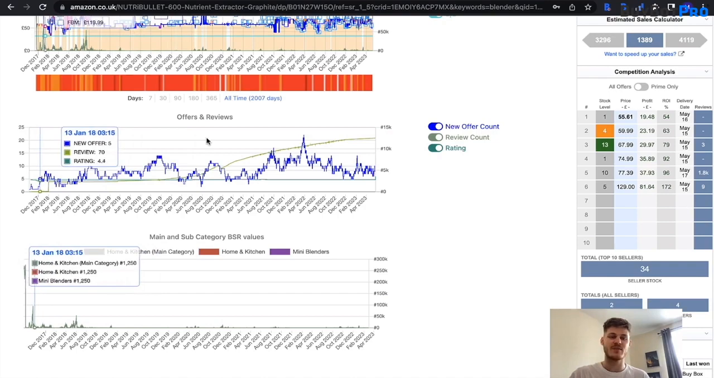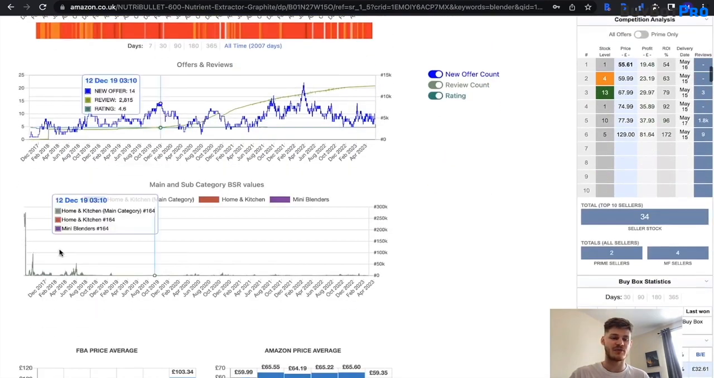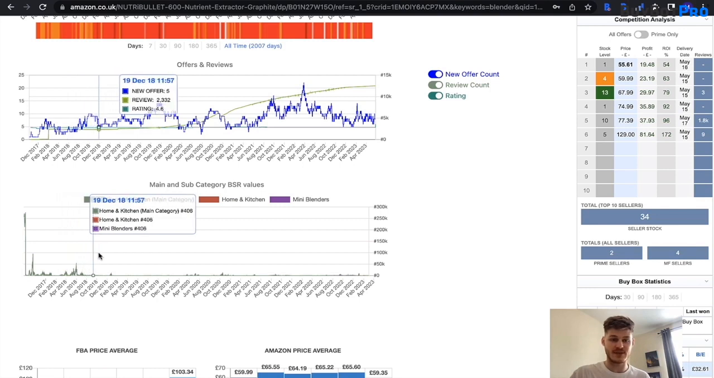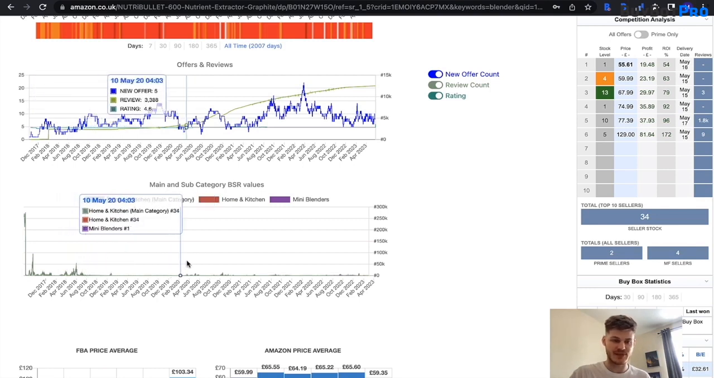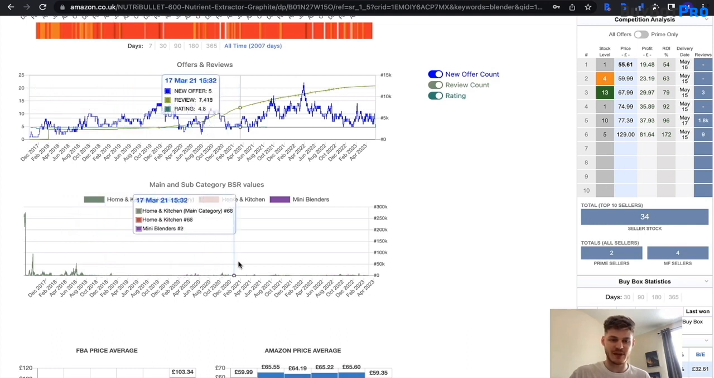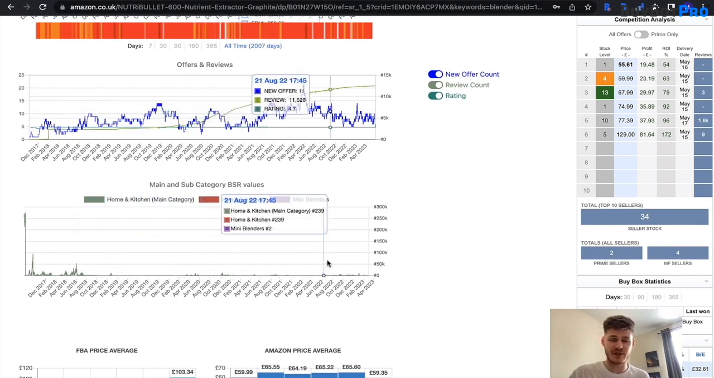And just the same as the main chart, when we hover over anything we get a little breakdown of what exactly was going on. So we can see when it was first ever listed back in 2017, 2018, the BSR was at somewhere around 7,449. But since then it seems to have grown in popularity, and it stayed within the top percentage of the mini blender category for a very, very long time.